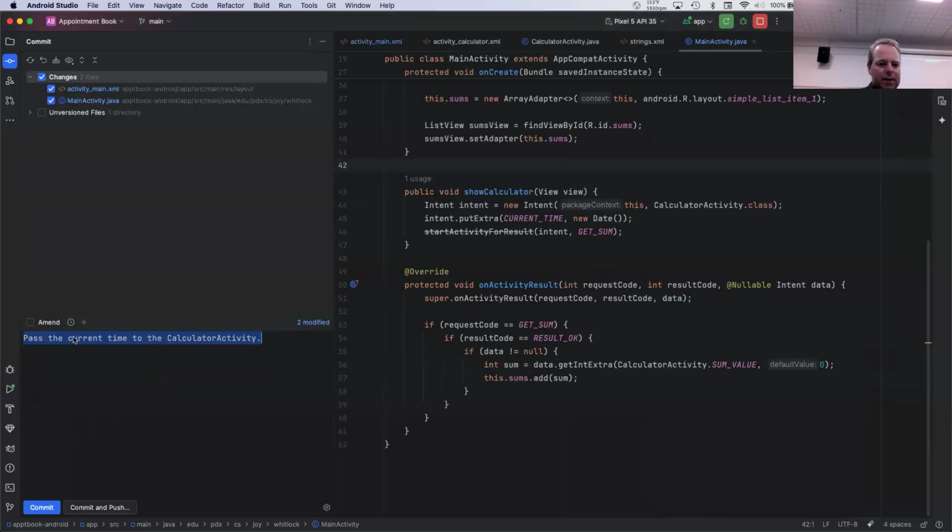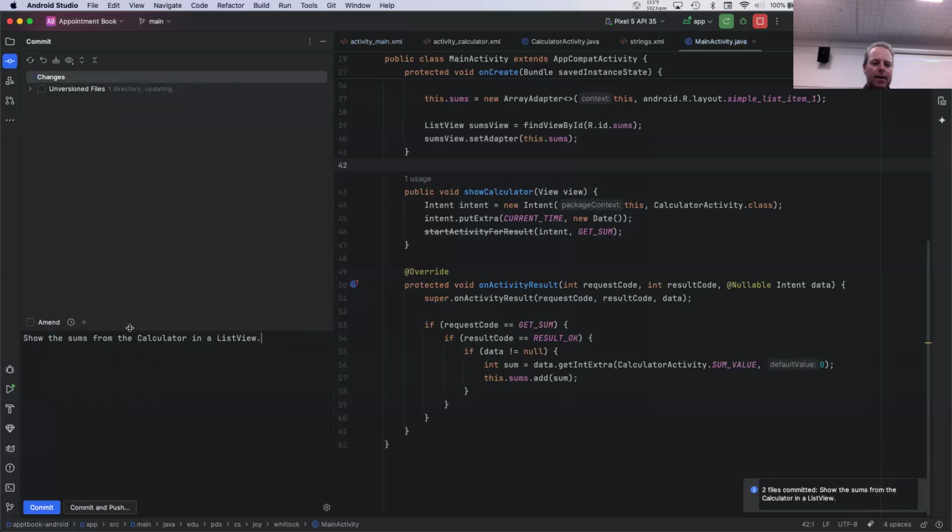Okay, a couple more things, only a couple more minutes. So show the sums from the calculator. Calculator in list. Okay.